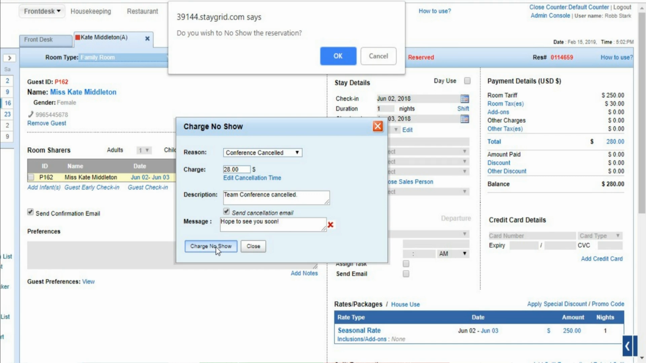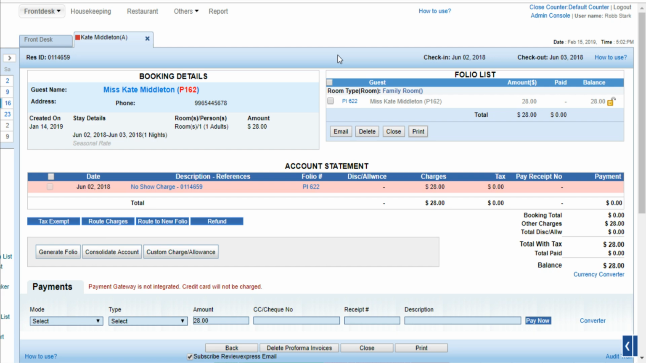An alert appears to seek your confirmation to mark no-show for the reservation. Click OK. You are redirected to the Payments section, where the system displays the no-show charge under Account Statement.